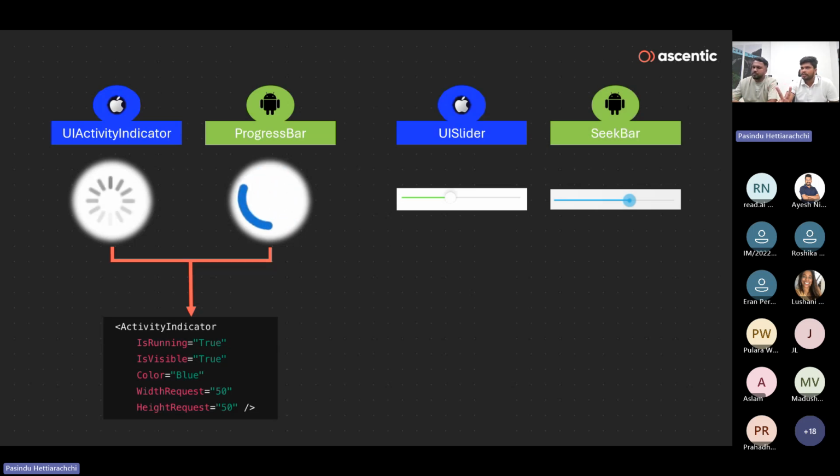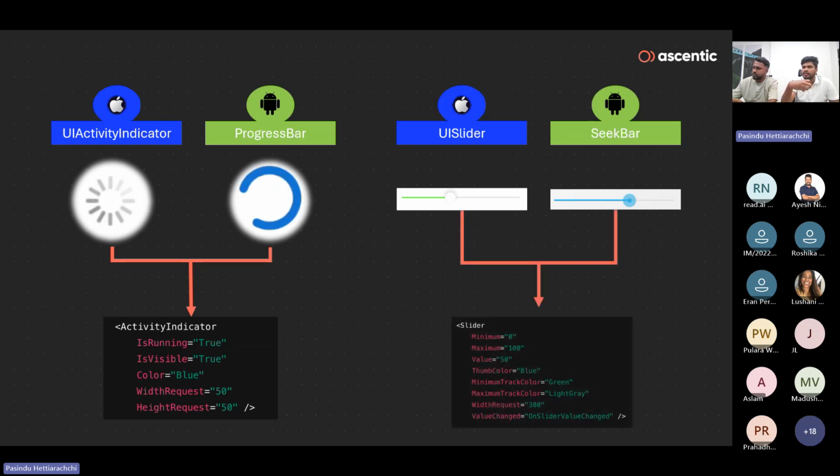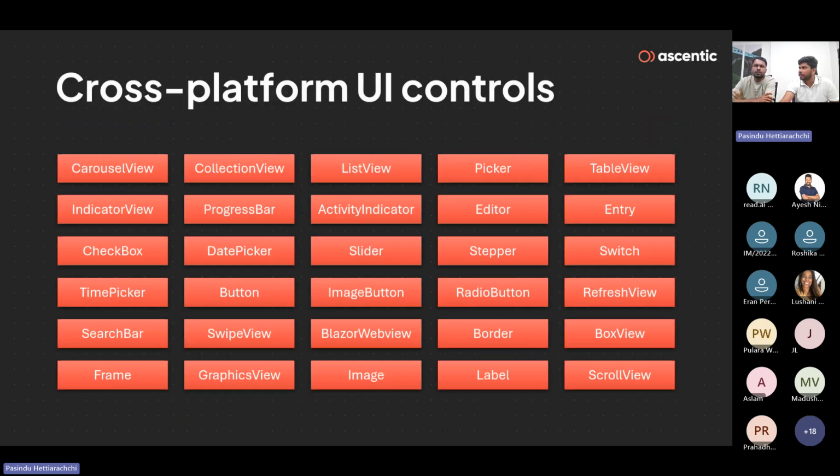So this is one example, and the next example is UISlider and SeekBar. Again, two components. The look and feel is different, but the MAUI team has given us an API called slider. You can use that and change the behavior of the slider. These are just two examples, and we have tons of UI controls in MAUI. Here also we have a few. If you go to the Microsoft MAUI documentation, you can find many of them. When you come across scenarios, there are controls that can cater to those requirements.